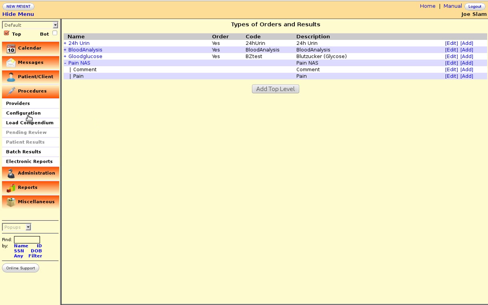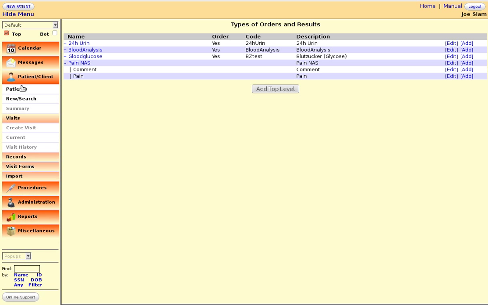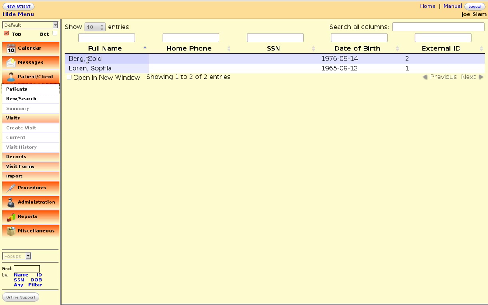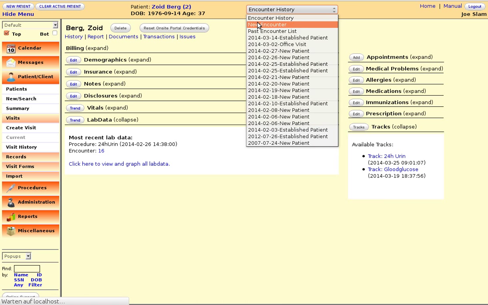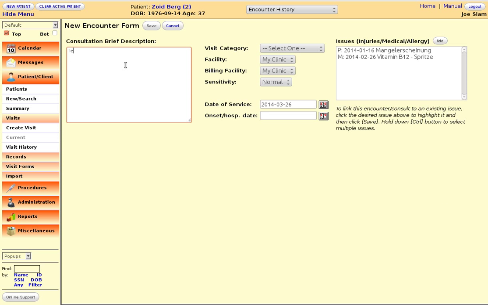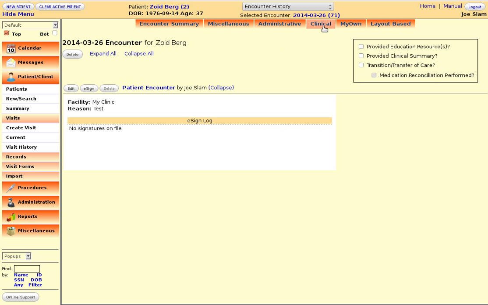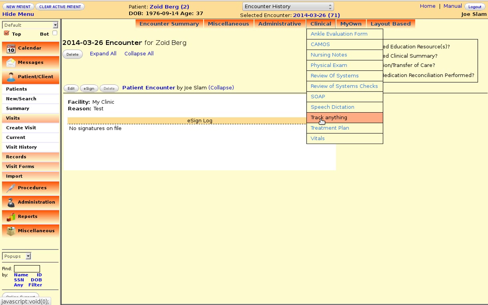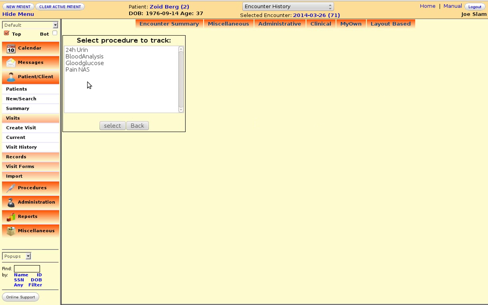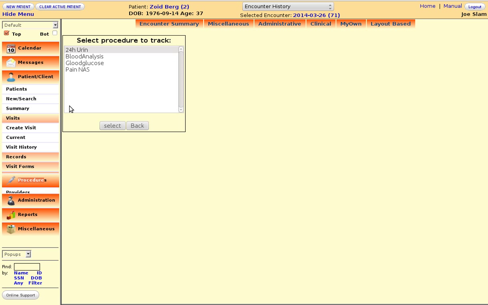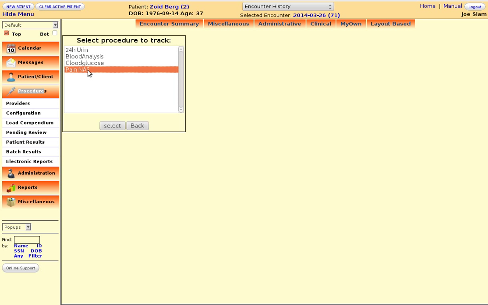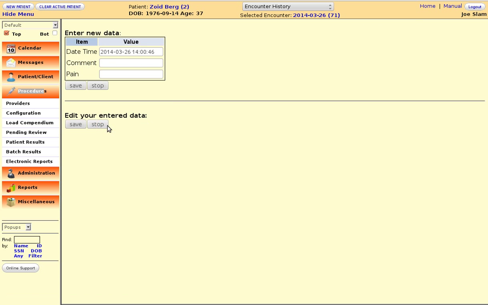So now go to any patient. In my case this is Dr. Zoidberg, and go to an encounter, test. He is an established patient. Save. So from the encounter you can now select track anything, and it will show you all the top level procedures, and here you have the pain NAS. You can select this, and now start and type in your data.